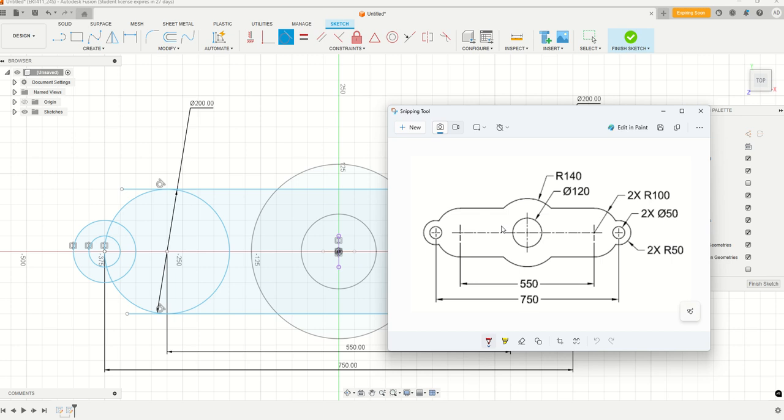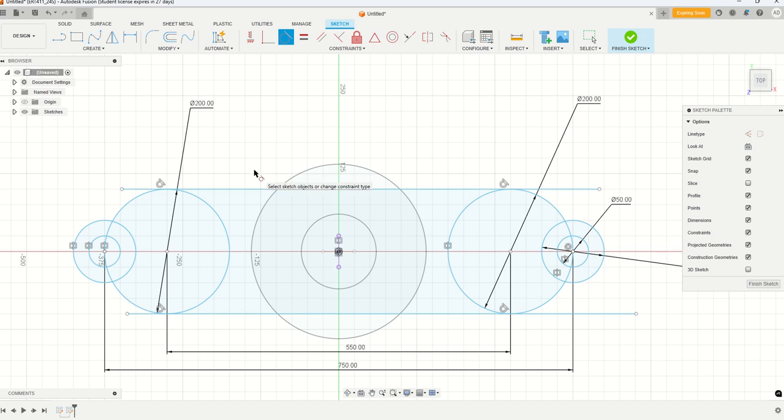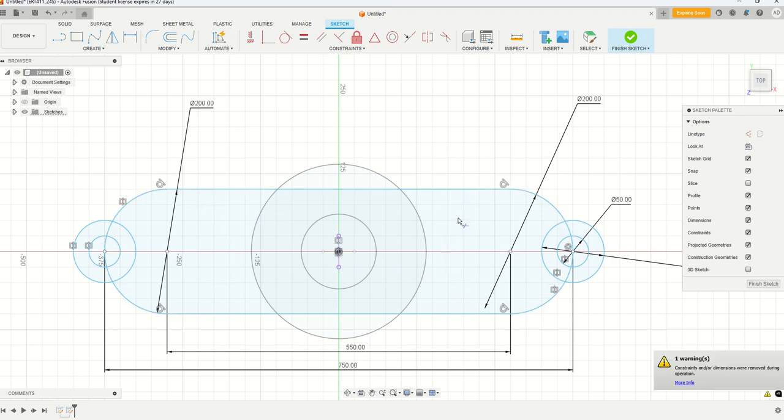And now I think I have everything I need. I just need to trim away what I don't need. So I'm going to start trimming, and I'm going to trim this and this and this, this, this.